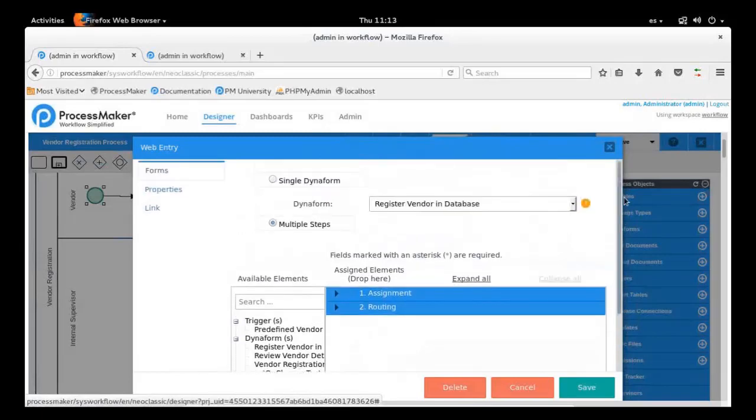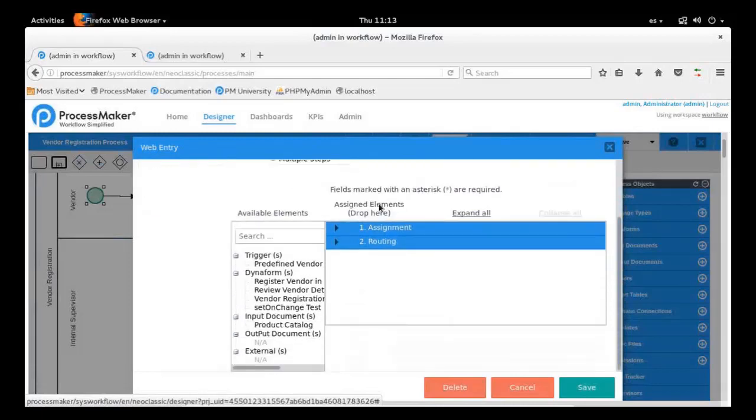Exactly. Okay, so as you have heard right now, web entries are already a great feature to have in ProcessMaker, but there were some limitations related to it. So, for example, it was just a Dynaform. You weren't able to use multiple steps there. You weren't able to execute triggers there, for example. But now you can see that you can configure this web entry as working with any other regular task.